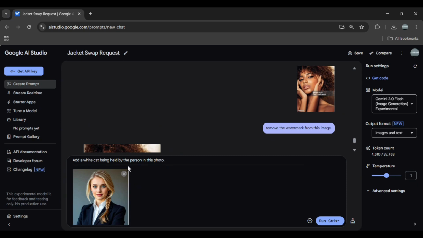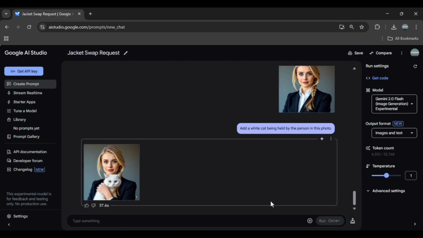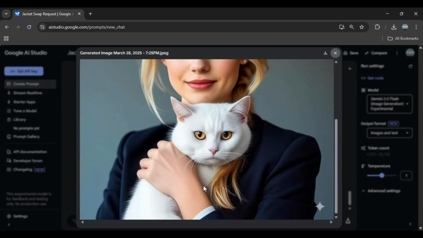Now let's add some stuff. I wrote, put a white cat in his arms. Let's see what it does. Wow, you'd never guess this isn't real.